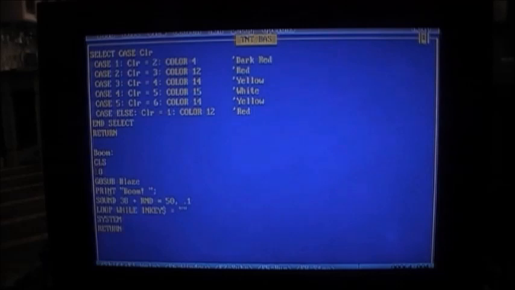You just clear the screen, do gosub blaze, print boom, sound. Now this is interesting. Sound 38 plus random times 50, .1. What is that? Well, it just loops while INKEY$ equals nothing. And that 38 is like a low tone, it wouldn't even be an A. It's something lower than the keyboard. Random is a random number times 50, so it will give you from, what, 38 minus 50? No, I'm sorry, 38 plus nothing to 38 plus 50, for 0.1 seconds, so that's just that low rumble that you hear.